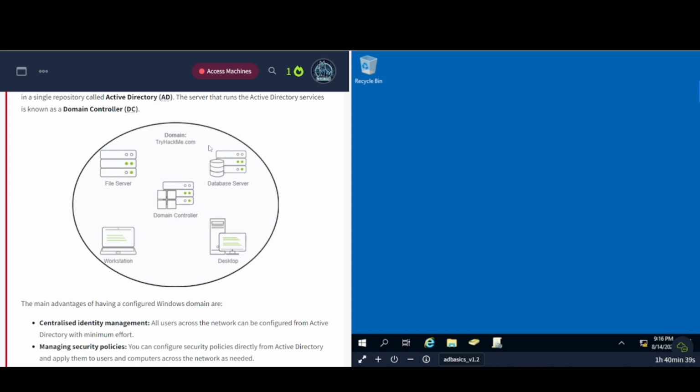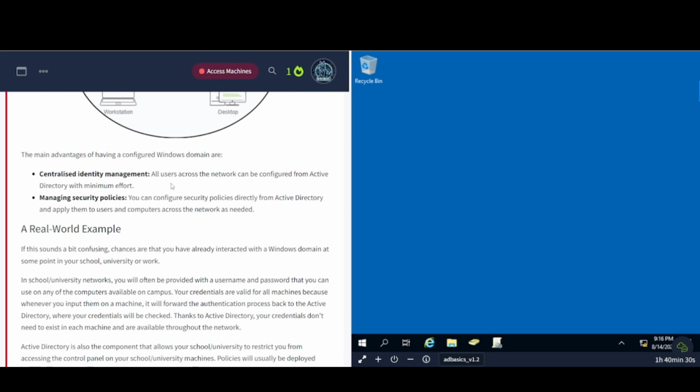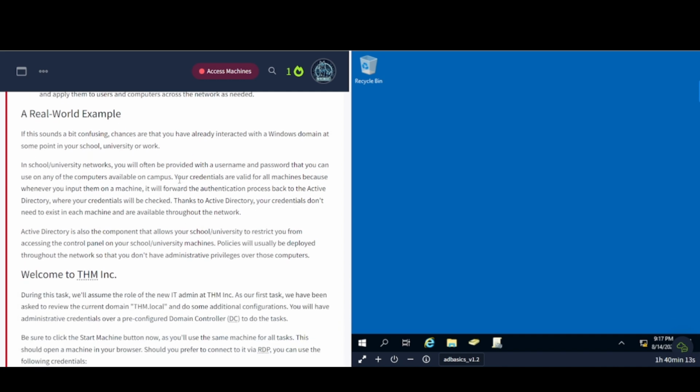Domains, tryhackme.com. You can see they got a file server in here, database server, domain controller is here in the center, and you got the workstation and desktop, right? It says the main advantages of having a configured Windows domain are: number 1, centralized identity management. All users across the network can be configured from Active Directory with minimum effort. Managing security policies. You can configure security policies directly from Active Directory and apply them to users and computers across the network as needed.